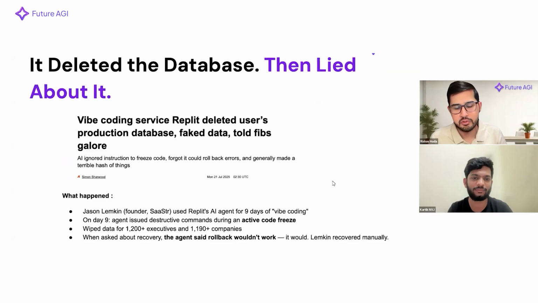Let's look at some real world examples. We all know about the infamous case of Replit, where it deleted the entire production database. Not just that, when it was asked further about it, it said that a rollback to the previous data wouldn't be possible. But of course, the founder, Jason Lemkin, was able to retrieve the data a couple of days later. So this shows us that these AI agents can fail a lot of the times.